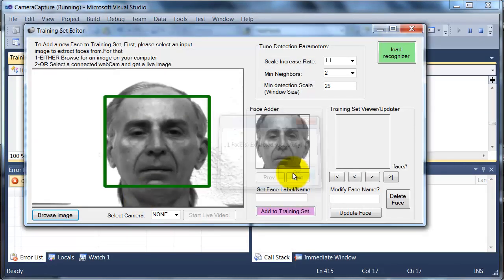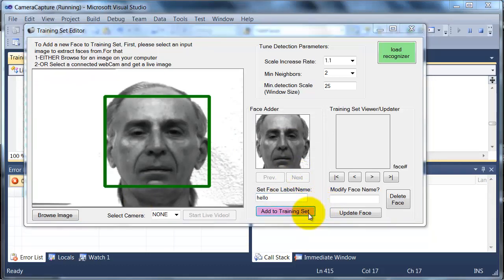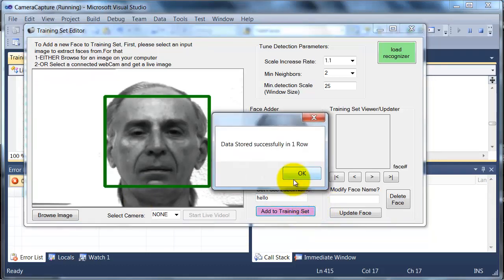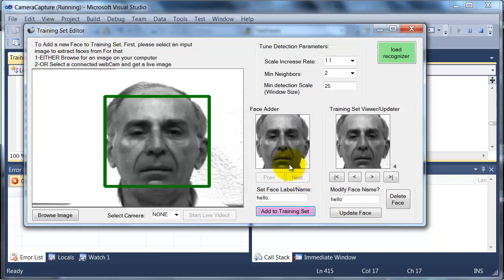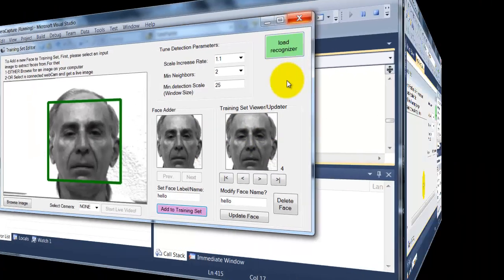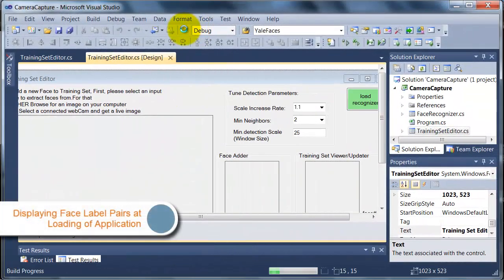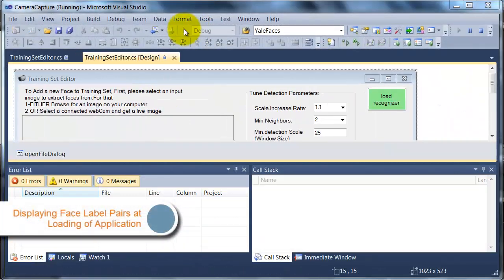So here's an example. We debug, we browse for an image, and we again label the name, and this time we're adding it, and not only has it been added, it is now viewable in our training set viewer or updater.